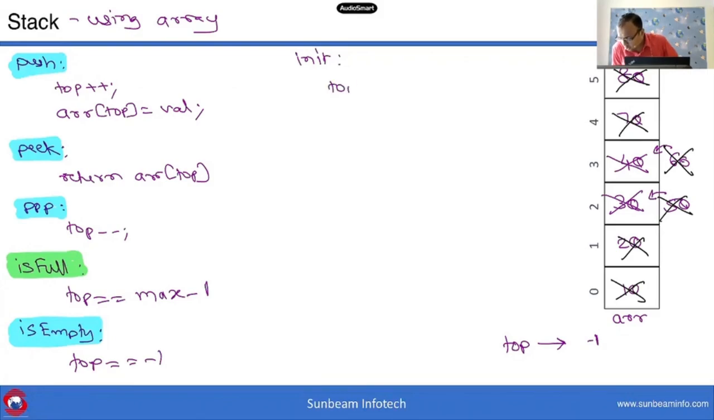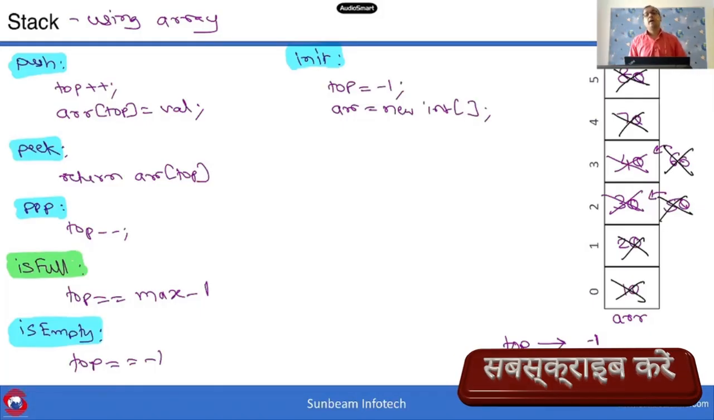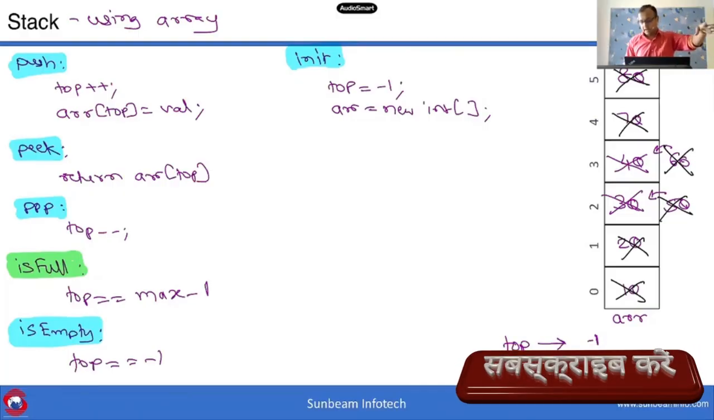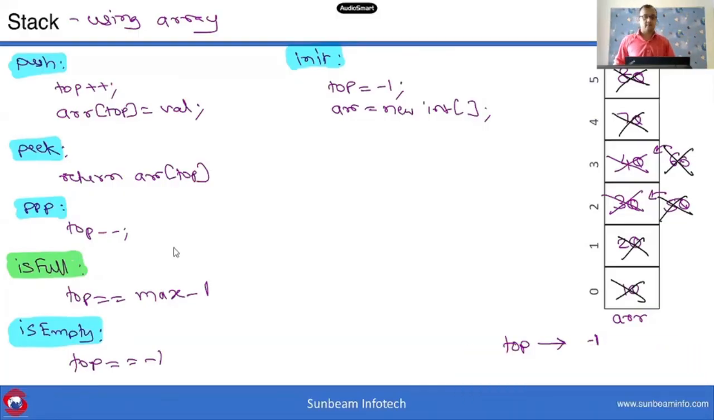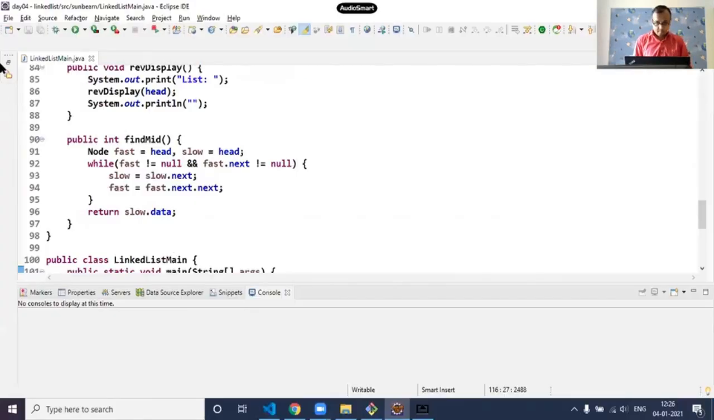Initialization is going all the way, top is equal to minus 1, and your array should be ready. Nothing extra I need to do. So take care of the initialization and take care of preparing your array. If you want to allocate dynamically, then you might want to allocate it something like this. I hope you got my point. Correct? And if you understand that, let us just go ahead and write our own stack.